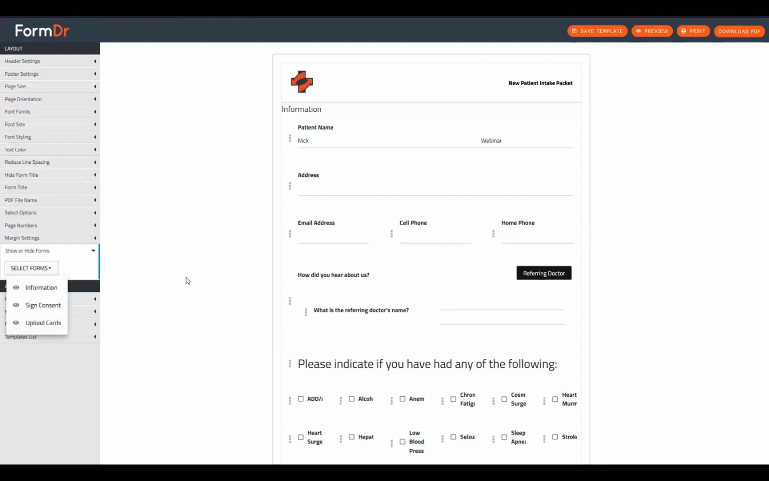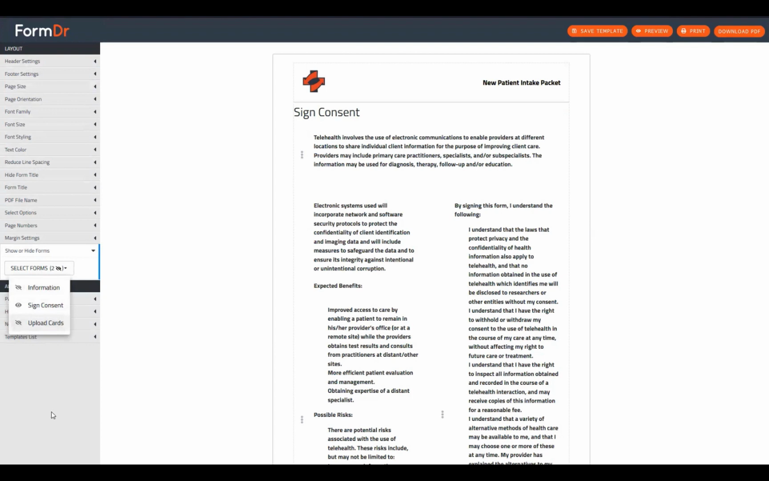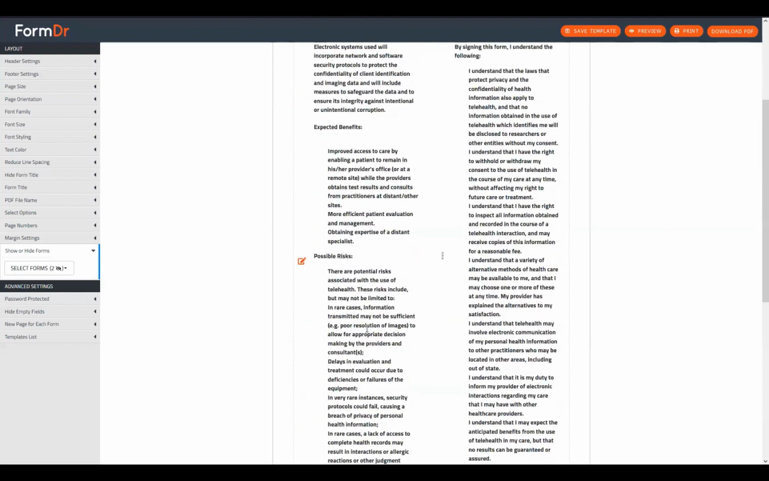So say we just wanted to export that consent form on that export, we don't need the information or the upload cards pages, we can go ahead and hide those, only presenting that consent form, and then whenever we print or download that, it will only be that consent. So you can kind of customize that.